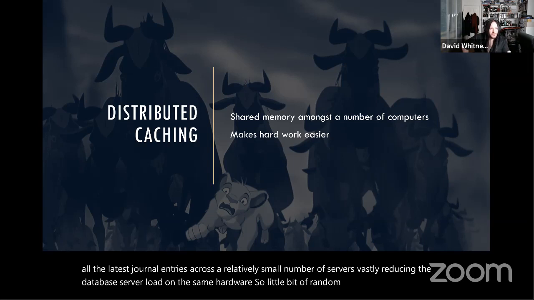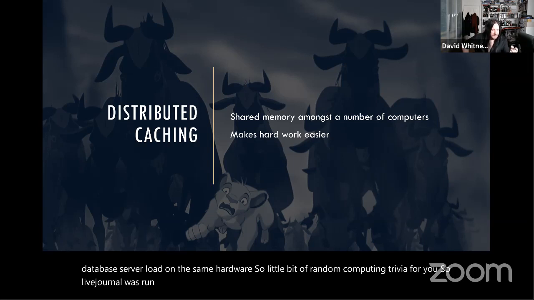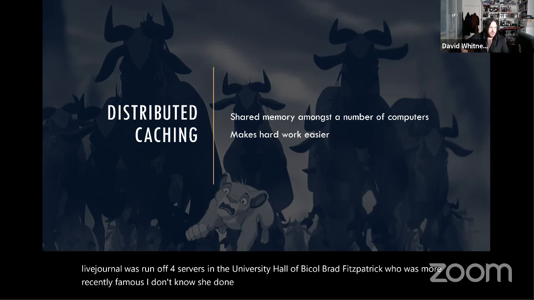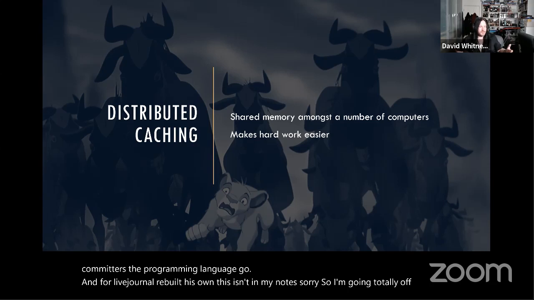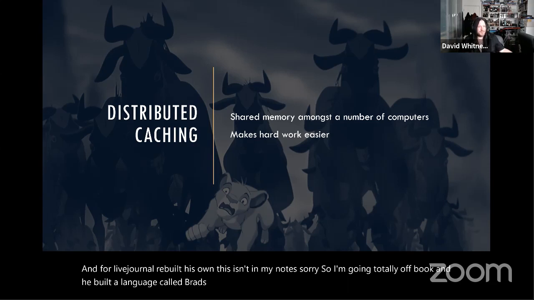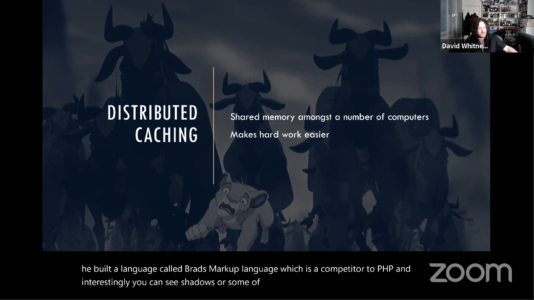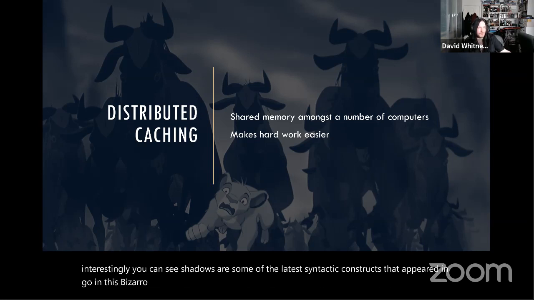LiveJournal was run off like 4 servers in the University Hall of a guy called Brad Fitzpatrick, who was more recently famous. I don't know if you've done any Go. He's one of the core committers to the programming language Go. And for LiveJournal, he built his own, this isn't in my notes, sorry, so I'm going totally off book, a language called Brad's markup language, which was a competitor to PHP. And interestingly, you can see shadows of some of the later syntactic constructs that appeared in Go in this bizarro early toy programming language from 1999.